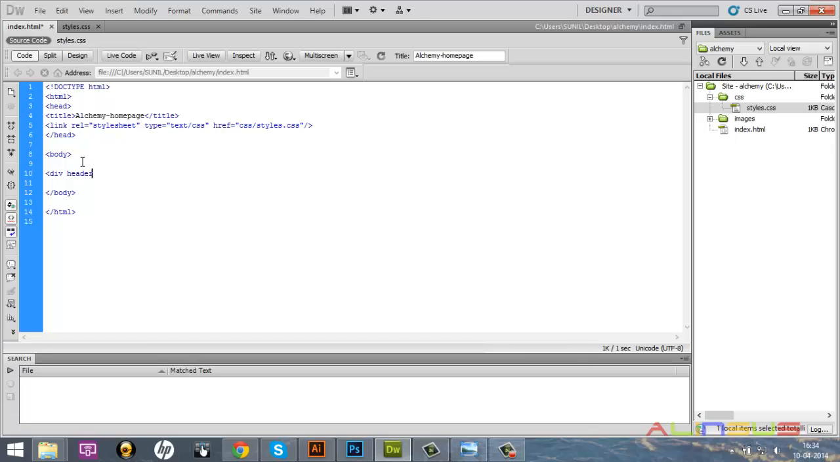I'll call it header wrap. It is going to wrap the entire header section of our design, and then I'm going to comment it out and call it end of header wrap. This is for our understanding, this comment here, so that once our code gets longer, we don't get messed up about where each tag is ending.